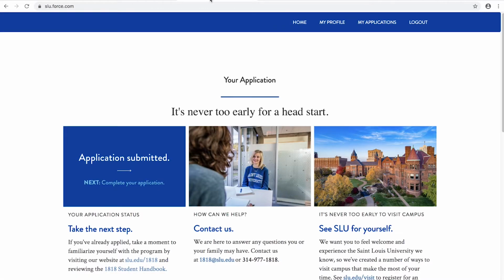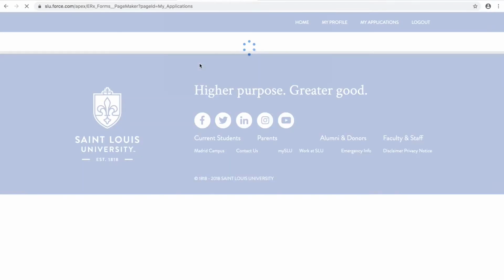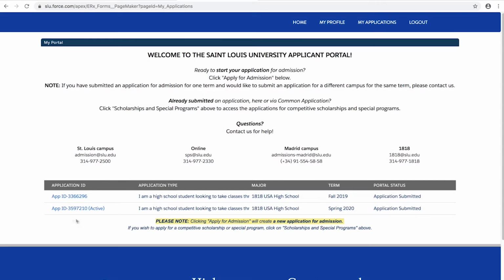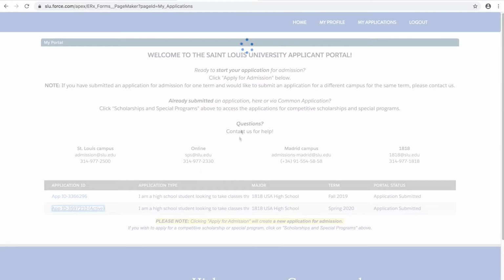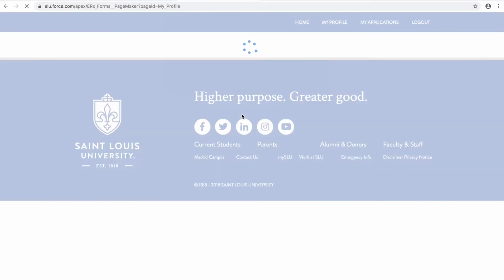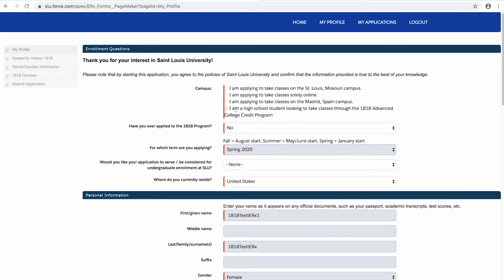After you create an account, go to the tab that says My Applications in the top right corner. You should be led to the application portal. You should see a button that says Apply for Admission toward the bottom left corner. When you hit that button, you will be led to a page that looks like this. While you are filling this application out, keep in mind that the red fields are required.